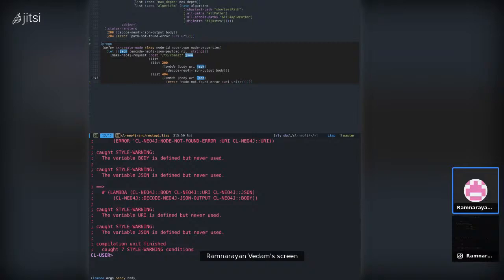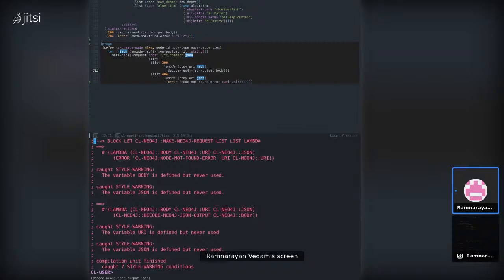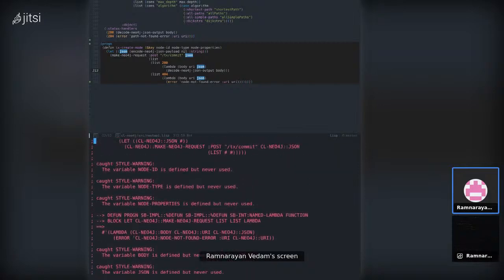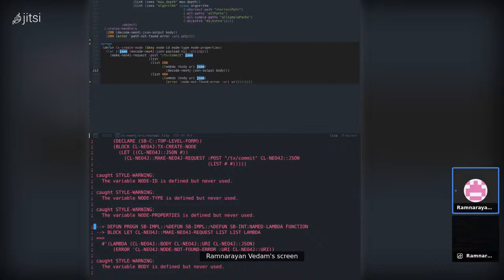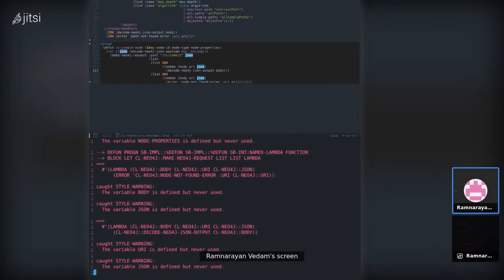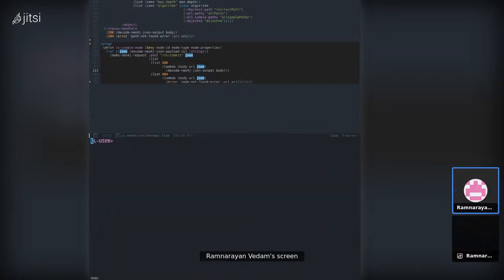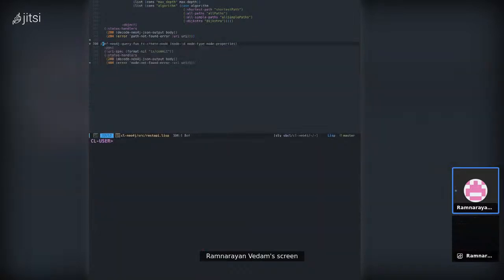URI is defined but never used. Well, that's true. That's because of the, oh, node type warning, node properties are not used. You see, we need to go in and add this stuff into our version. So we're going to probably have to create a mirror function of what is there to get a similar behavior and a similar structure. All right.